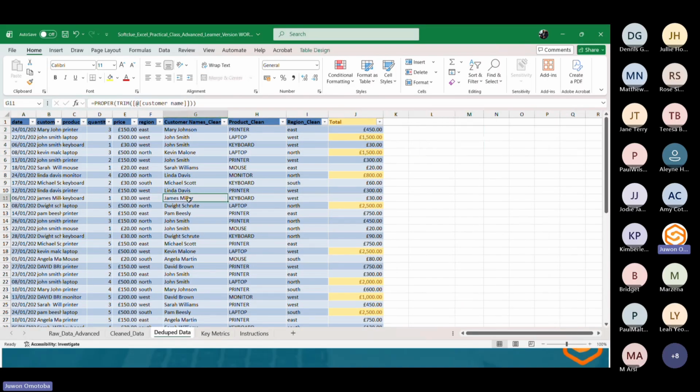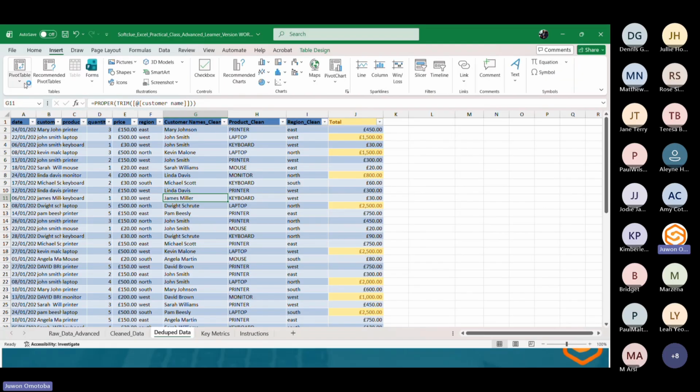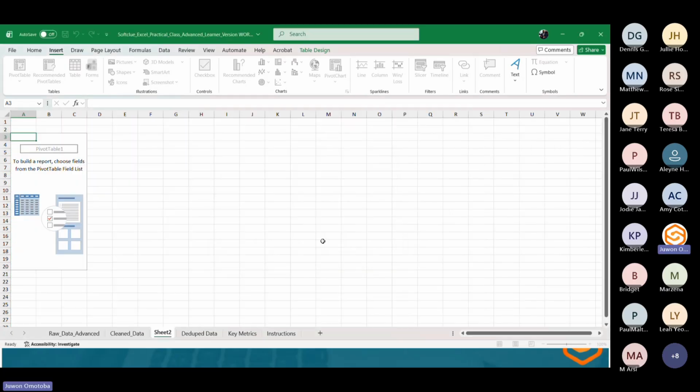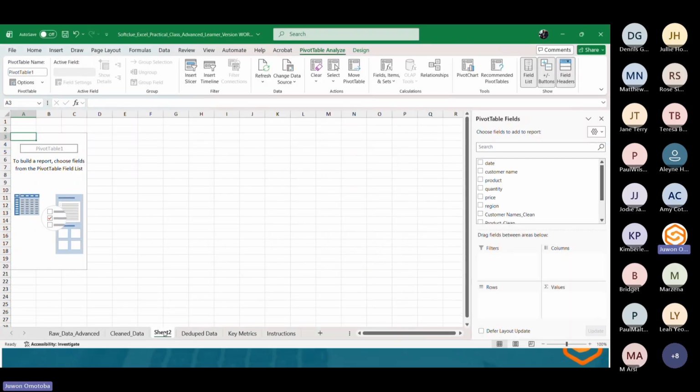From the deduped data, let's click anywhere inside the deduped data. And we go to Insert, then you would see pivot table. From table range, it asks you if you want it in a new worksheet or the existing worksheet. It's usually advisable to put it in a new worksheet because you can label it over there, give it any name you want it to be. So when you click OK, it creates a new worksheet for you, and you can give the new worksheet a name.